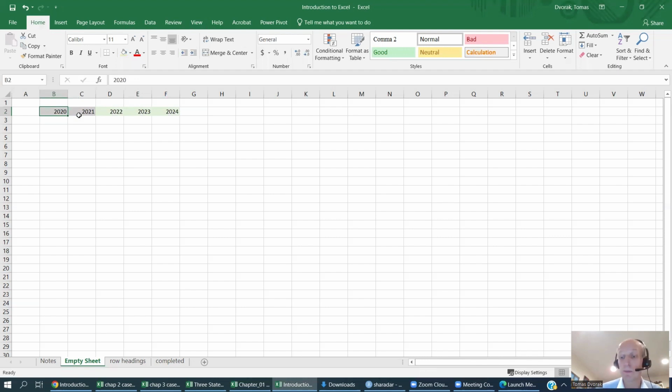Let's also introduce some special formatting. So let's say we want that 2020 and 2021 to have an A at the end, so that it is clear that those are the actual years, or whatever data we're going to put underneath those years will be the actual financial results, whereas the rest of it is going to be projected financial results. So we're going to use a custom formatting for this.